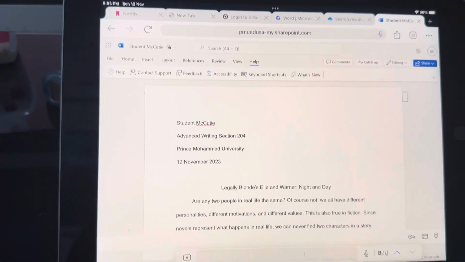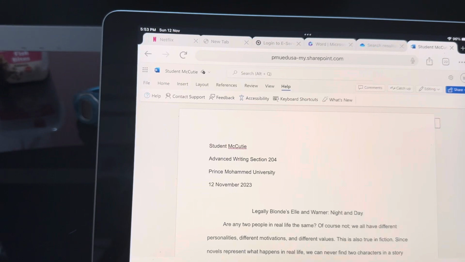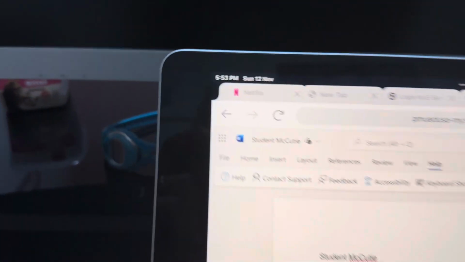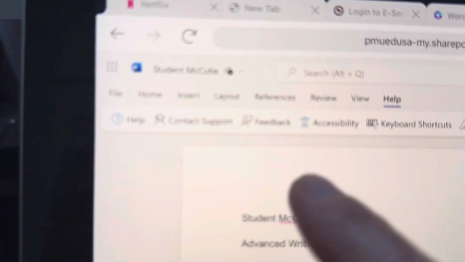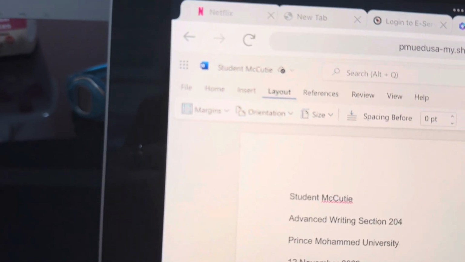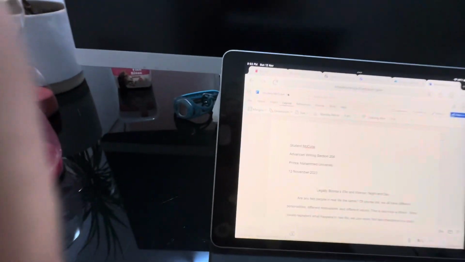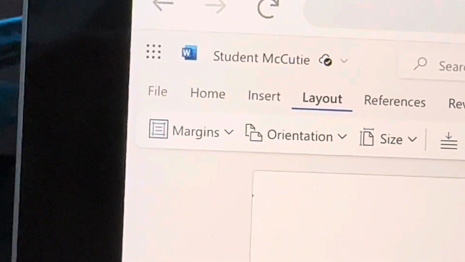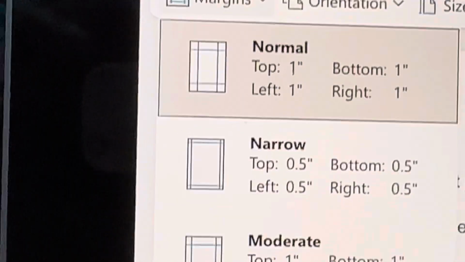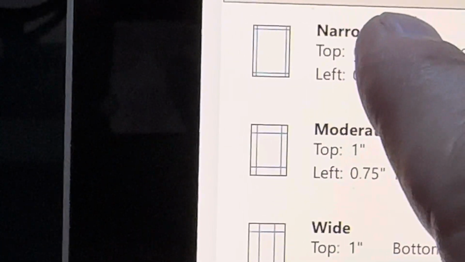But let's double check, or I can show you how to check the margins, just to make sure you have the right ones. So we're going to look under layout right here, layout. And then we're going to click on margins, and we want it to be normal, okay? We do not want it to be narrow.